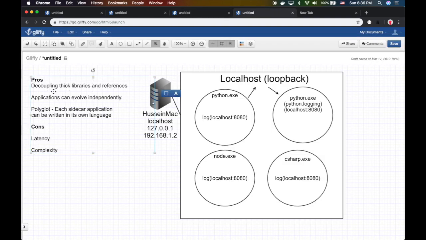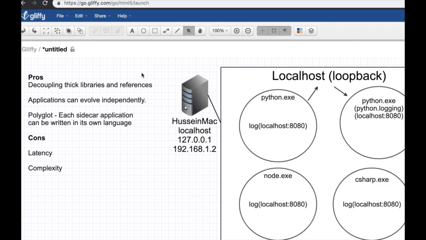What you have is you're gonna decouple the thick libraries and references. Anything that is thick libraries, your client will become thin, essentially. Right? You decouple that stuff, and the client focuses on the logic. Application can evolve independently, obviously, right? Now I don't have to worry about logging, I don't have to worry about bugs about logging. It's just its own thing.